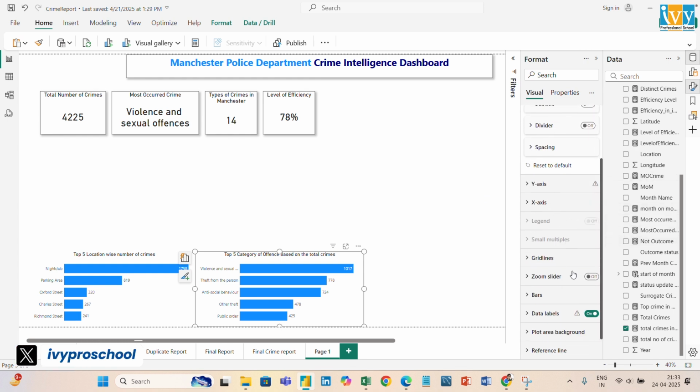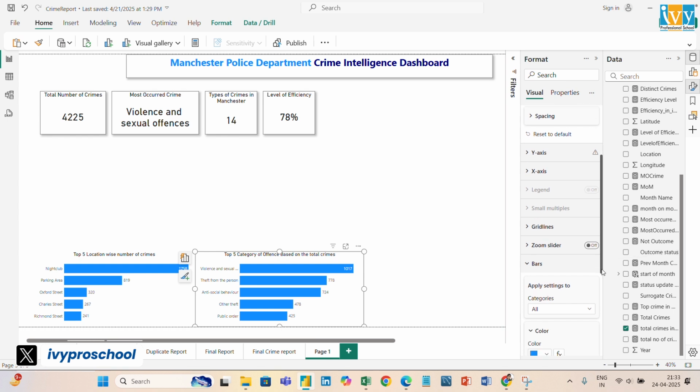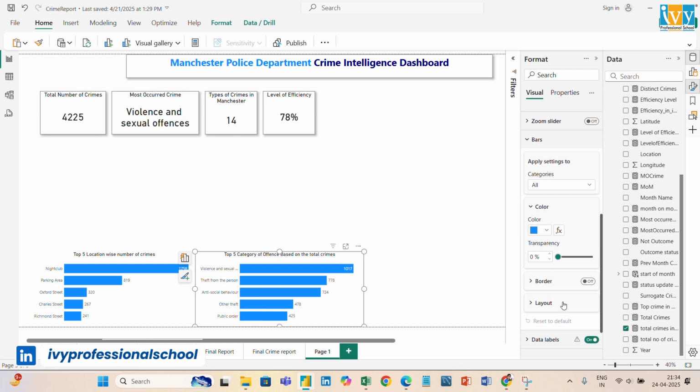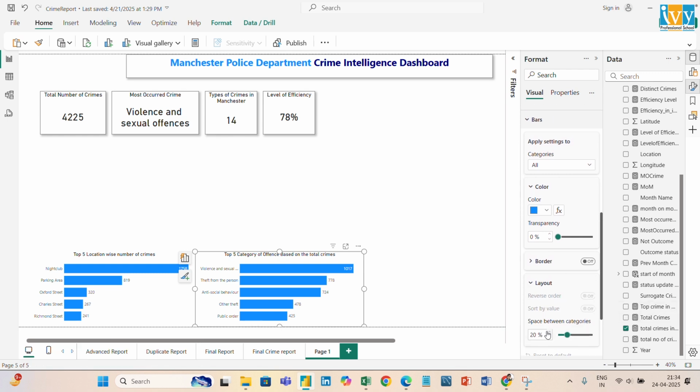The bars are not looking that good. What we can do is that, no, not this one. The transparency is good. Layout, yeah. The layout should be 14. Yeah, this looks good. And this one also needs to be adjusted. 40, yeah, this looks good now.